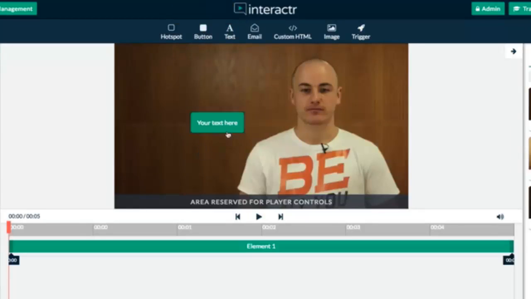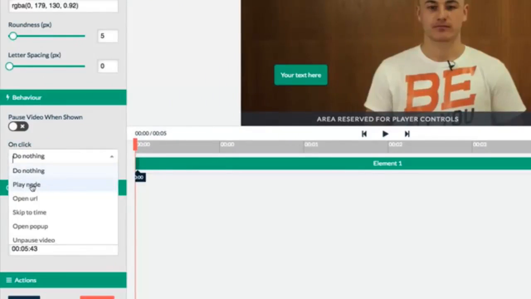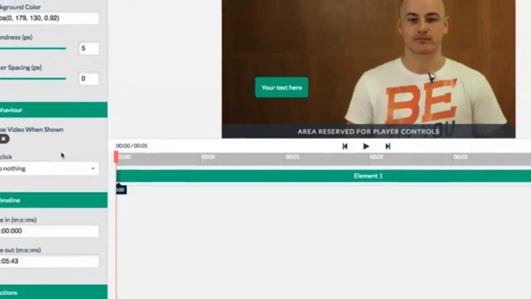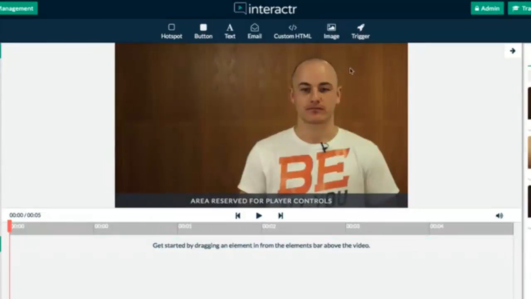What I mean by that is if I drag a button, and we can customize this however we want, when someone clicks this button, it would either play a video, open a URL, skip to a certain time within the video, or open a pop-up. So these are the options when you click a button. Now, a trigger means that you can have all of those things happen, but without someone clicking the button. Let me give you a live example.